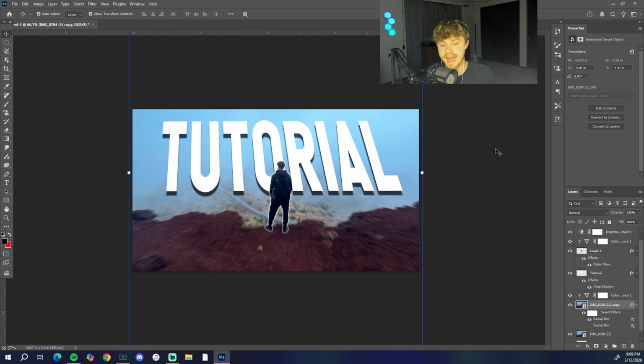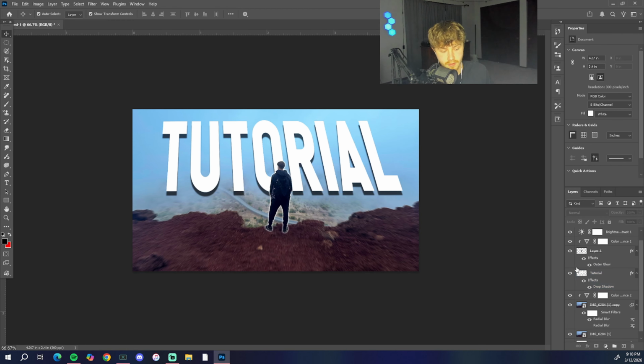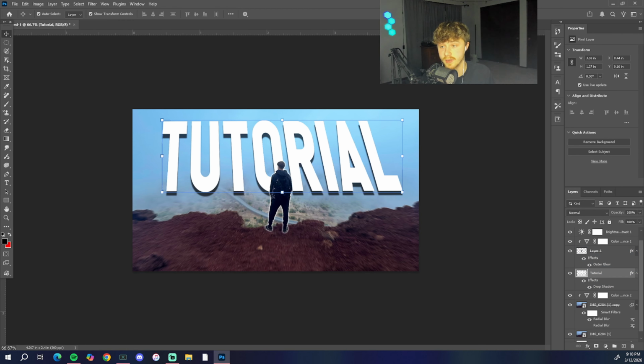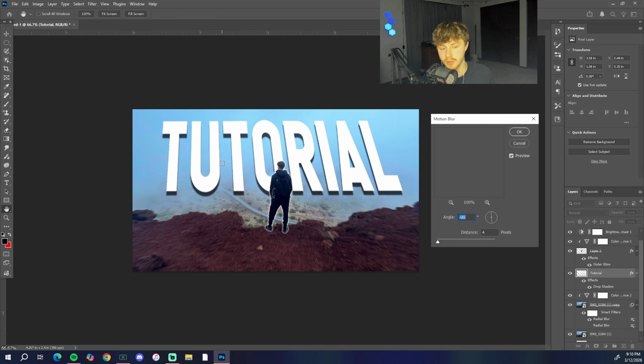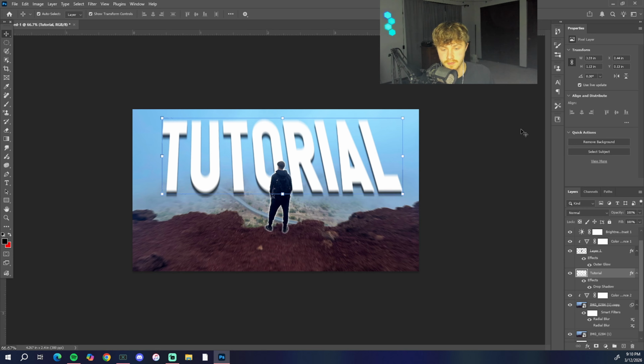I think this is good for action shot thumbnails or gaming thumbnails because it makes your character look like they're moving really fast. I like it a lot. You could even do the same thing on the text as well. So you can select the text, go up here to filter and blur. You can blur anything. Motion blur, just like this. Select an angle or amount that you want. And just like that, it will distort and blur the text as well.